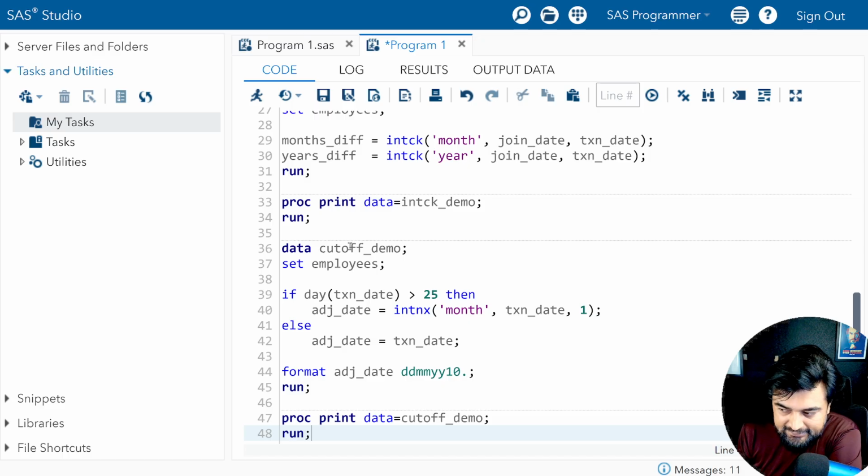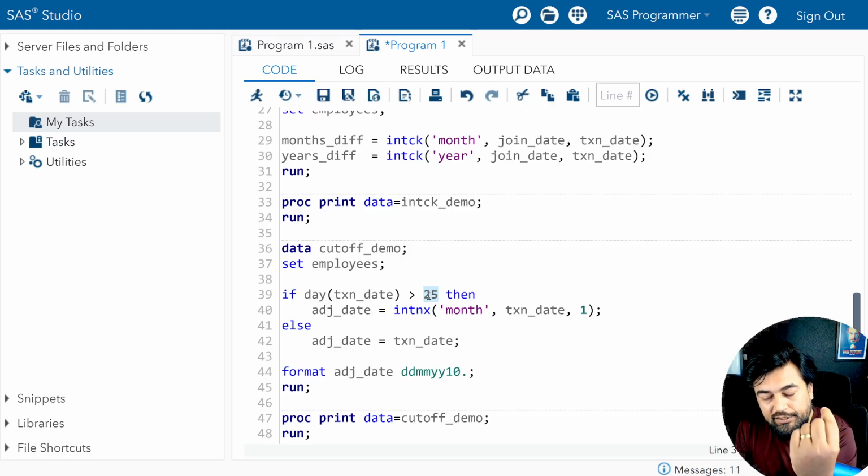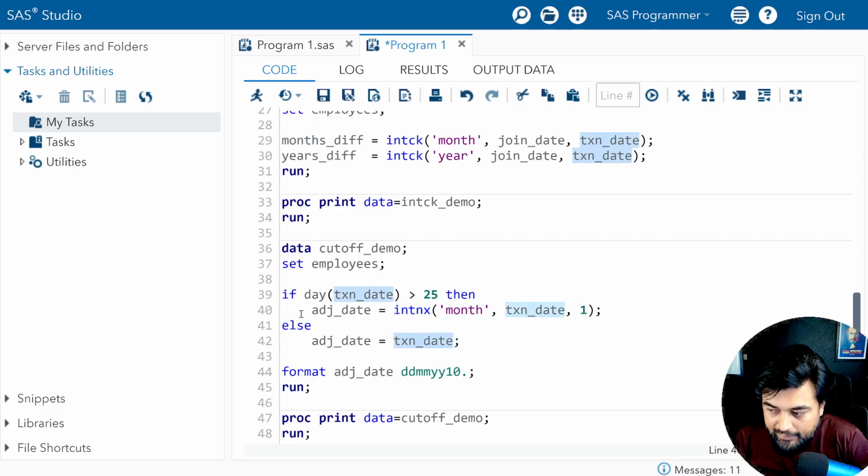So I'm creating a data set using employee again, and then if the day, remember day is the function of transaction, I'm picking only the day from the transaction and it is greater than 25. That means more than the 25th of that month. So then this is one condition. Then adjusted date INTNX. INTNX gives what? The date after an interval. Okay. So basically month, transaction date, and 1 month ahead. Else the adjusted date equals the transaction date.